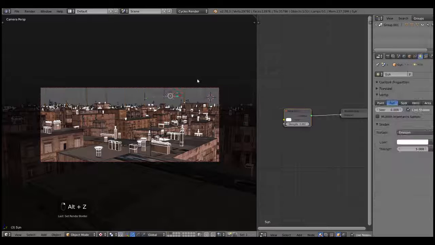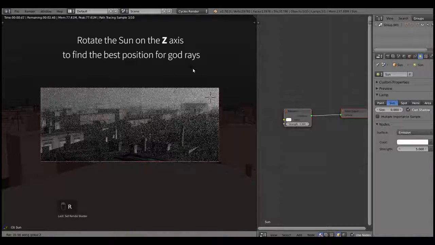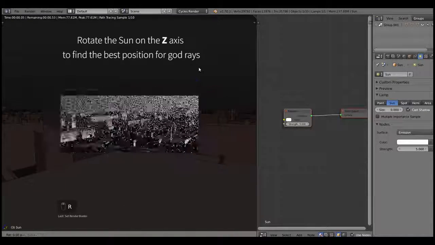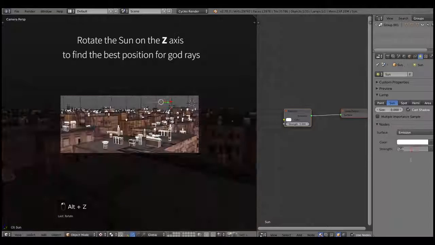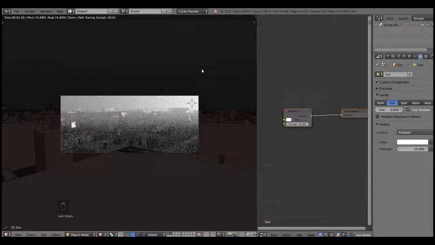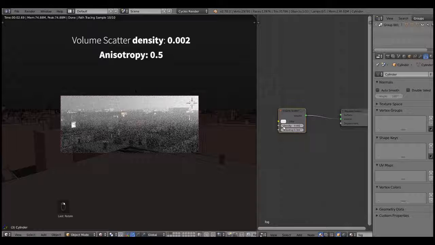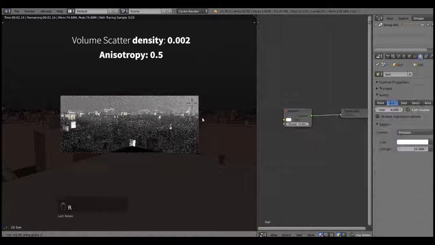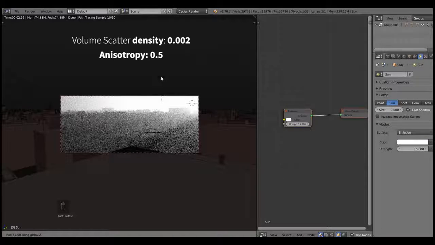Material of the fog is simple, just the volume scatter node plugged in the volume output of the shader. So now just play with the strength of the sun and with the density of the fog. In this scene, the good value of the density is 0.002. And actually, to get the God rays effect, it's also necessary to crank up the anisotropy value of the shader.